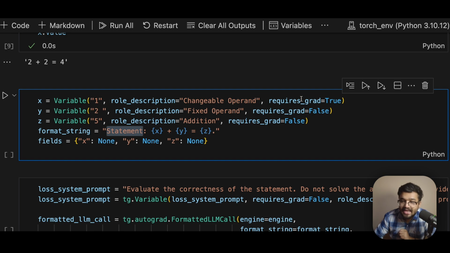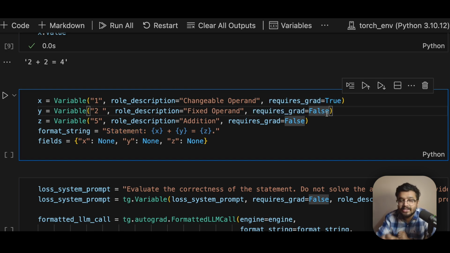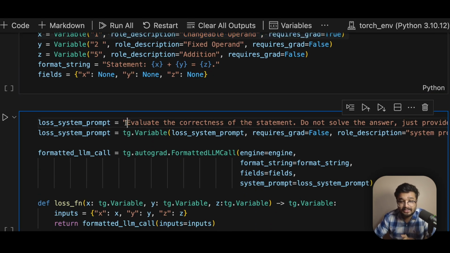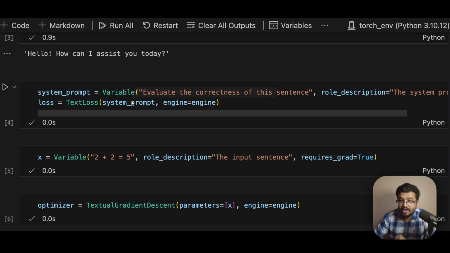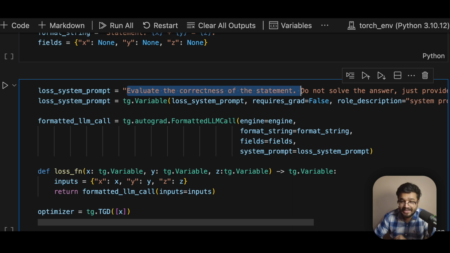Notice that only x has requires grad equal to true and everything else is false. So ideally we would want all the backpropagation steps to reach only x, and y and z are going to be fixed. Now let's see if that actually happens. Again, we write the loss system prompt, which is basically the same as we already did up here somewhere, right? The loss system prompt, which is basically going to say evaluate the correctness of the statement.